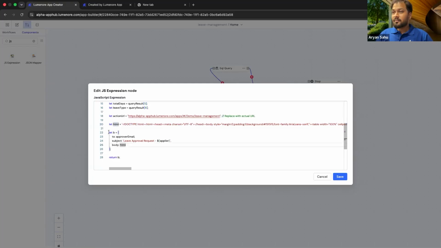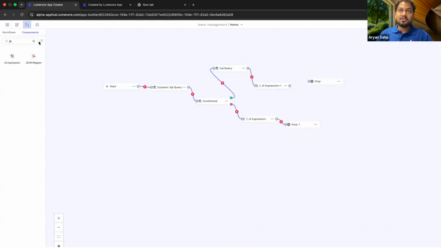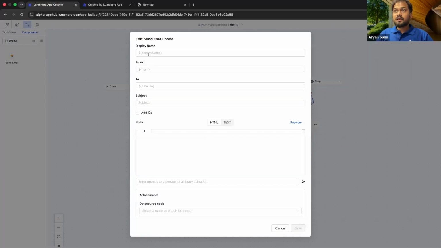So yeah, the approval email will return a subject and body. This will return three things. And finally, the email node, which we have been waiting for. Now, the display name: what do you want the email to say? You want that in the usernames, right? You want Leave Management.